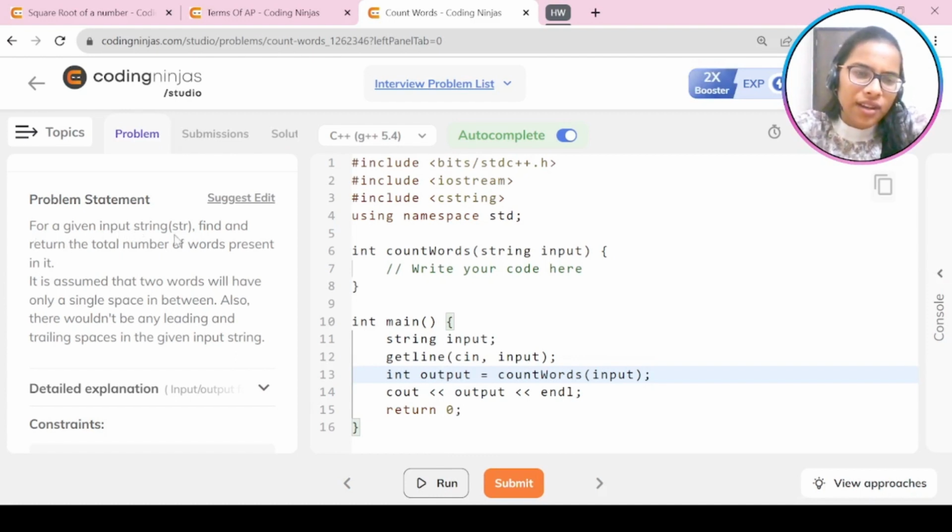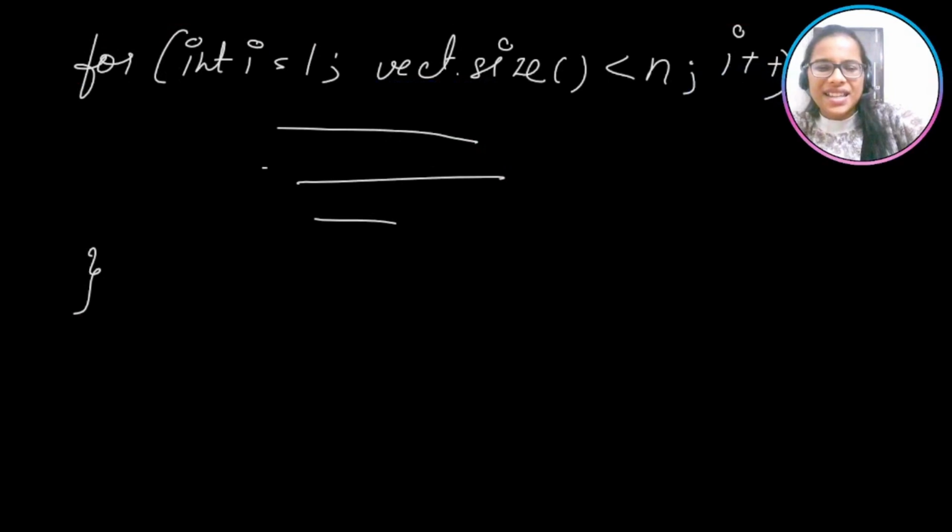So we have a string and we need to find the total number of words present in it. It is assumed that two words will have only a single space in between. Also, there wouldn't be any leading or trailing spaces in the given input string. Okay, so we have been given a very easy question. It's really easy, the easiest question of all.